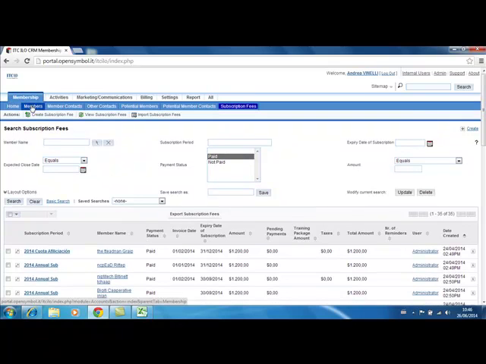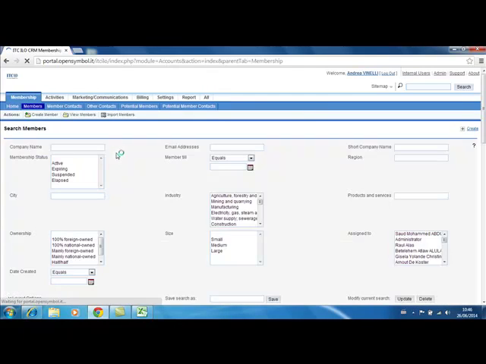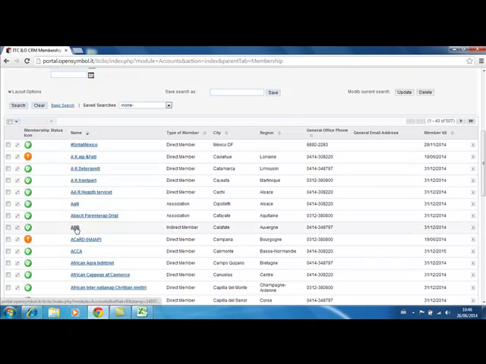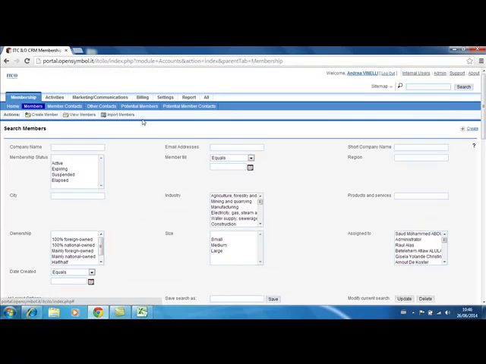So now let's check on members if the membership status icon has changed. And as you can see, ABB, ACCA, African Agra Industries, but also the other members in the file now have a green light that has changed according to the information imported on the system with the CSV file of the subscription fees. So the procedure is not so complicated.